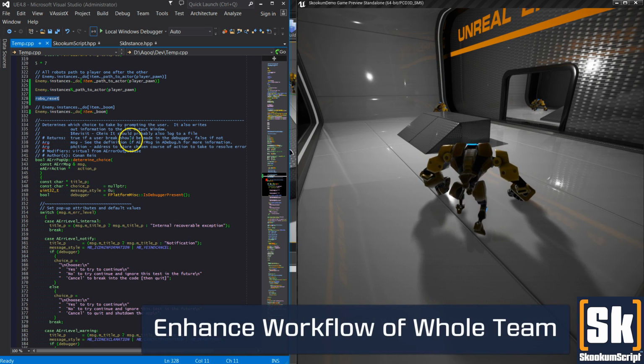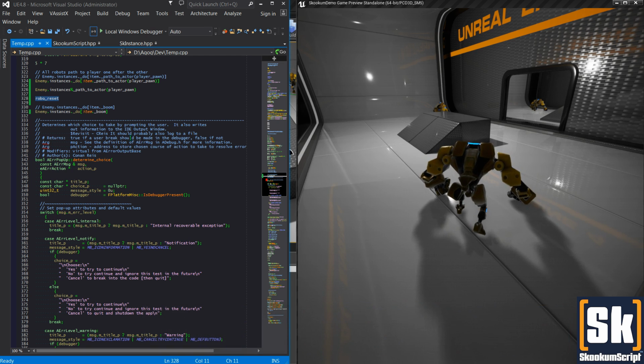Being able to run quick snippets in real time like this will completely change your workflow, and everyone on the team will use it and swap around their favorite bits of code.